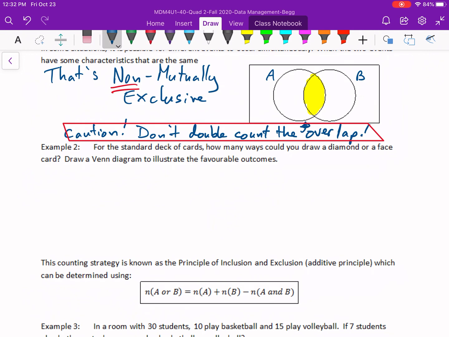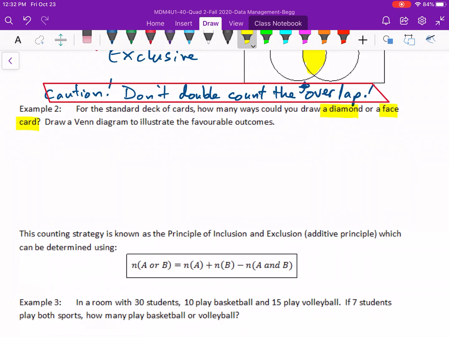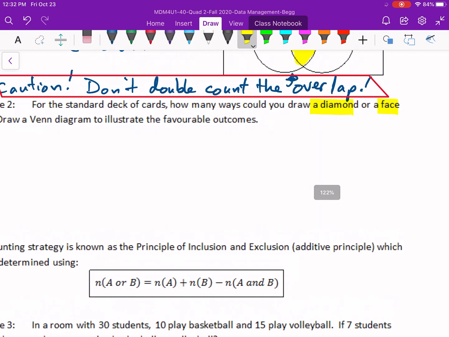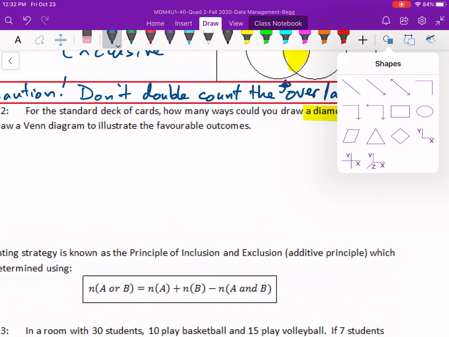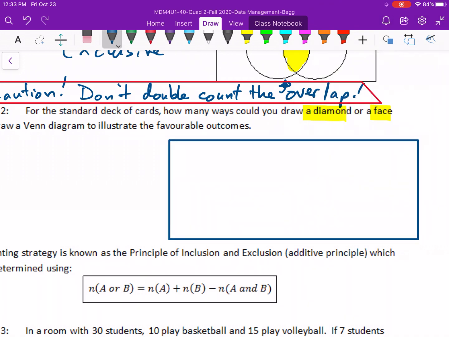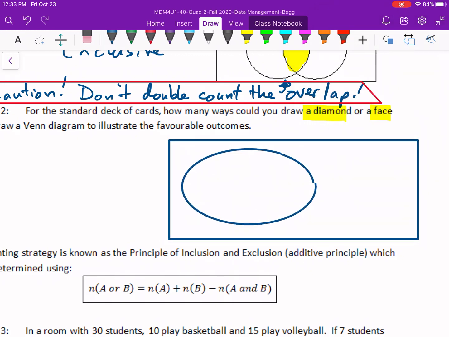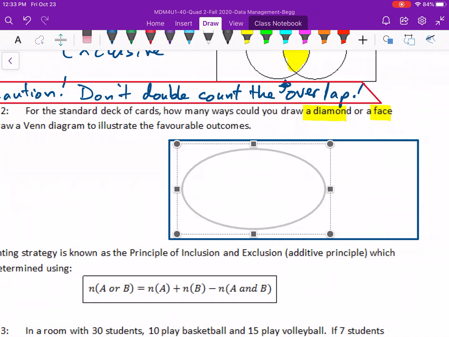So, for example, a standard deck of cards again. How many ways could you draw a diamond or a face card? Use a Venn diagram to illustrate the favorable outcomes. Alright, well, let's draw our Venn diagram actually. There is going to be some overlap, so I'm going to make sure I account for that.